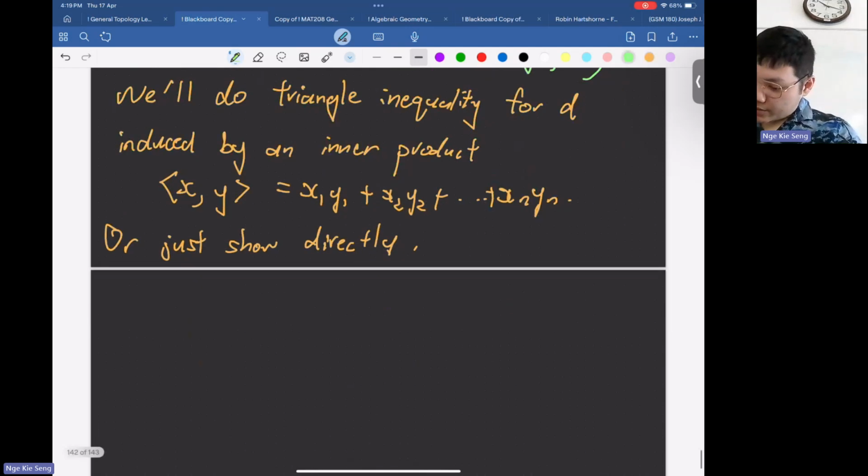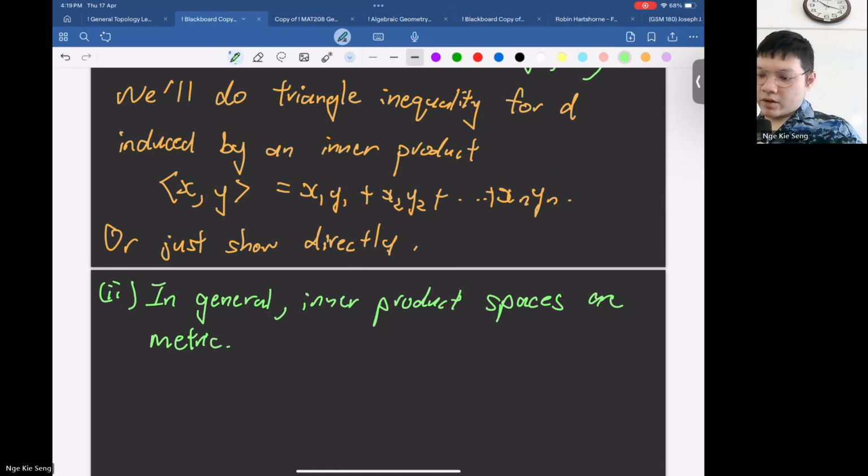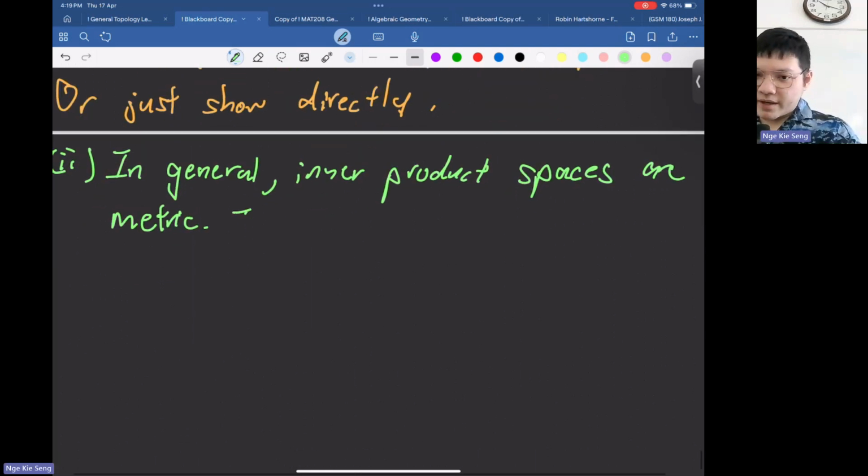So actually, the second example I'm gonna show you is, in general, inner product spaces are metric spaces. In particular, a normed space is also a metric space.